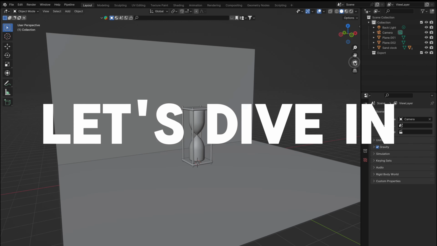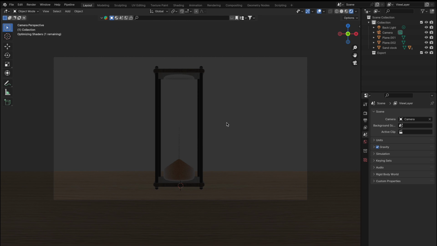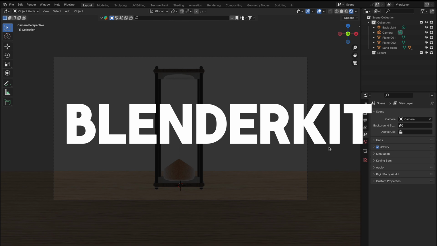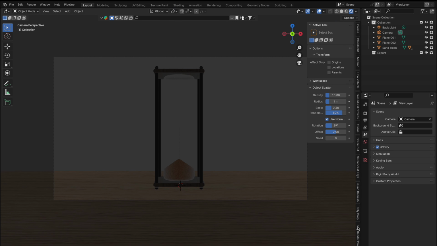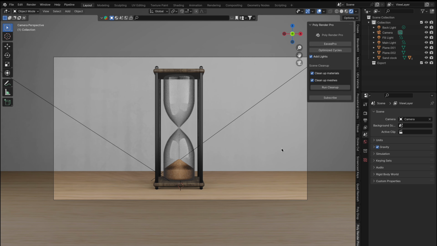Let's dive in. So here we have a super simple scene using a free model from Blender Kit. Everything in this file is standard. No settings have been changed in Eevee or Cycles. The only thing we will do is add our lighting setup that's built into the add-on and get straight into showing you what our add-on can do.